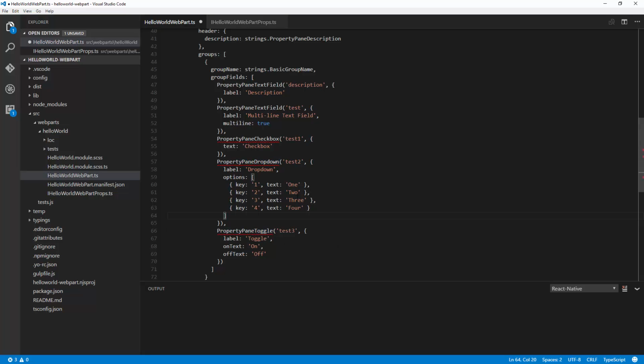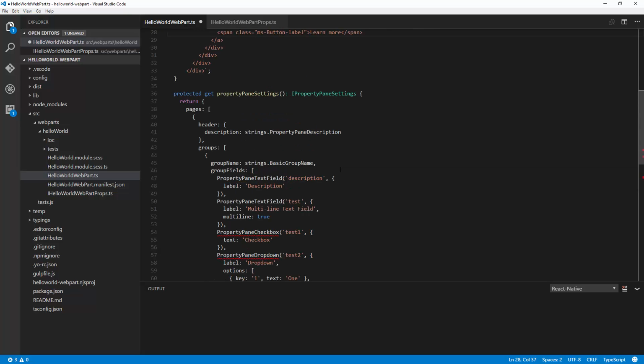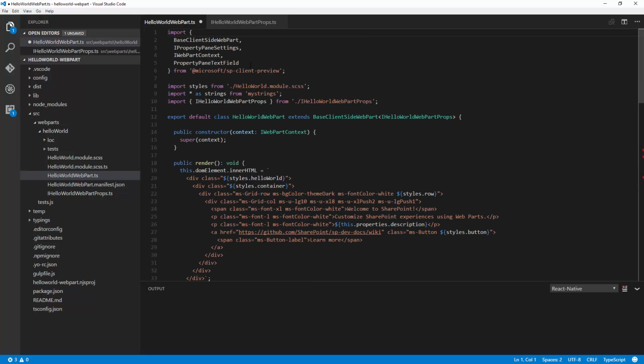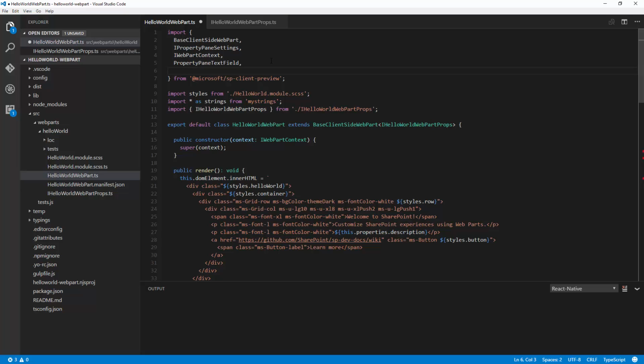As you can see, this is showing nicely one of the benefits of using TypeScript. So right now in the TypeScript editor, it is actually telling us that, hey, I can't find the property pane checkbox. So we're missing something, which is absolutely true. We haven't actually introduced these types to be available within our project. So let's actually do that. These are controls which are available from the SP Client Preview package. So let's add those needed property controls.